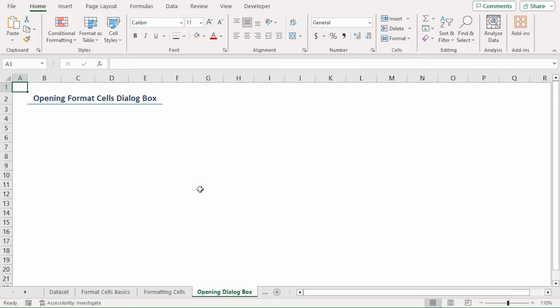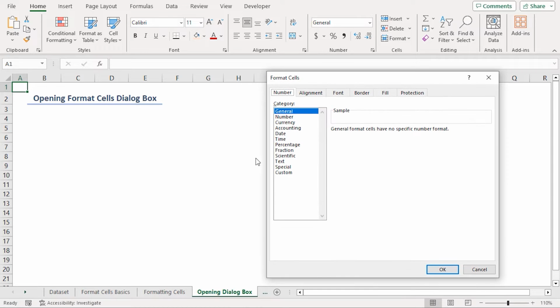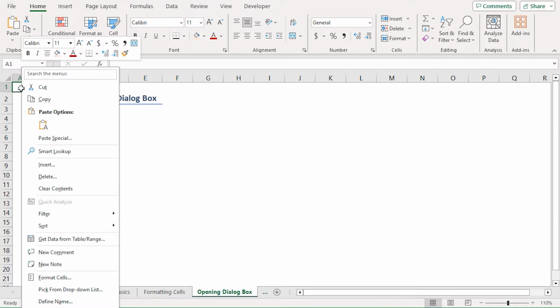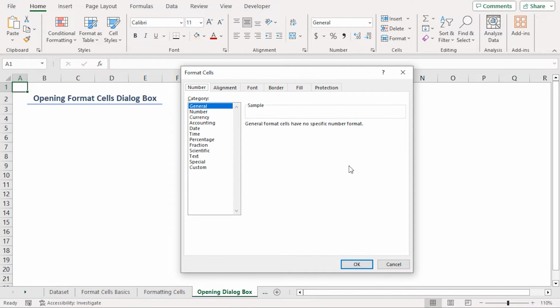In this case, it's the keyboard shortcut. Press Ctrl plus 1 on your keyboard. The dialog box is before your eyes. You can use the context menu to open the Format Cells dialog box. Right-click on any cell and it will show the context menu. Alternatively, you can press Shift plus F10 button to do the same. From the options, select Format Cells option. And the result is here.